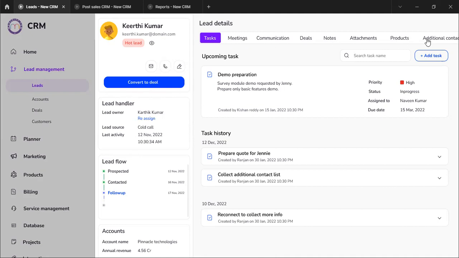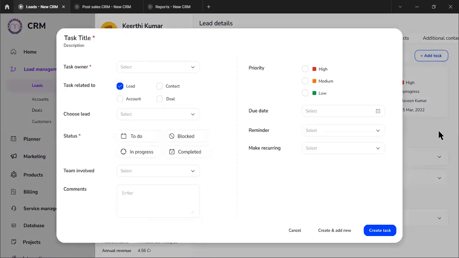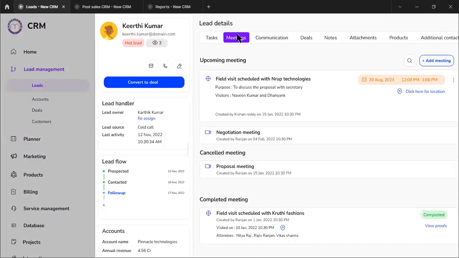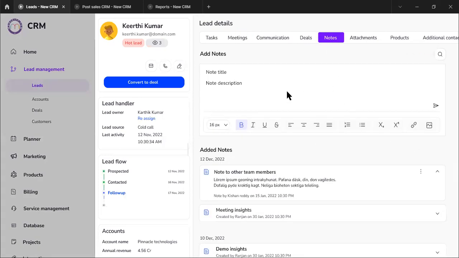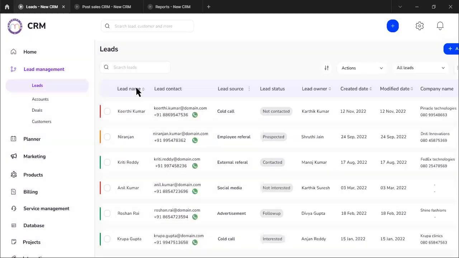Here you see multiple other modules linked to it. If you want to add any particular task related to deal, you just have to click on add task and fill in the details. Similarly, you can schedule a meeting with the lead as well, or add any extra notes which is required with respect to that particular lead. So in the lead bio, all the information with respect to a particular lead will be stored.